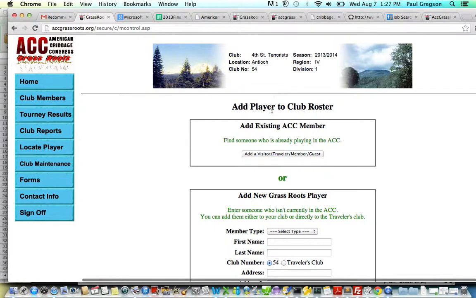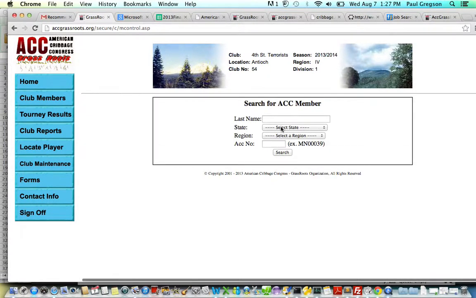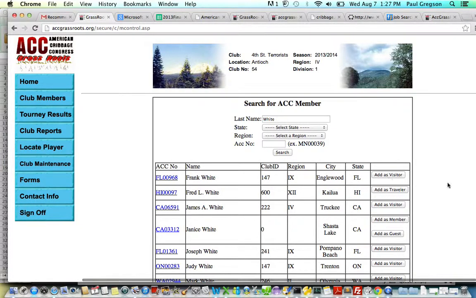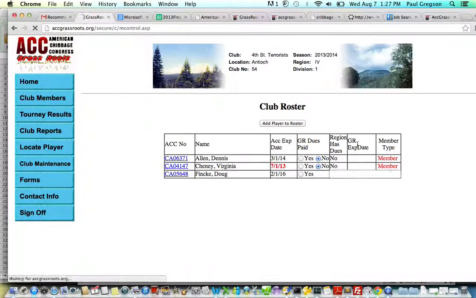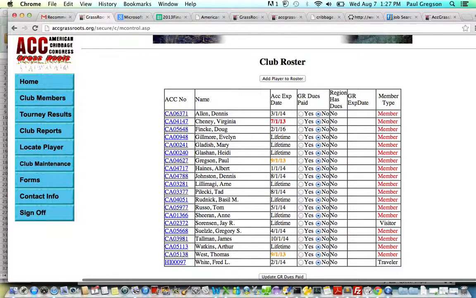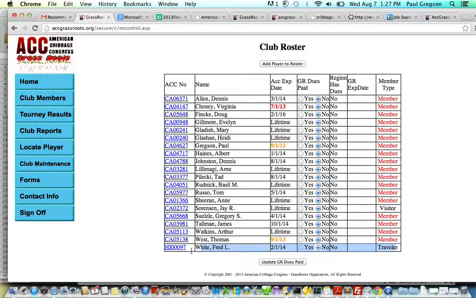I can also add a traveler to my roster. So let's suppose that Fred White comes in from Hawaii, plays at our local club. So I search, I find Fred here. It knows because he's in Club 600 that he has to be added as a traveler. And that's my only option because he is in Club 600. So I'll click here, add him as a traveler, and you'll see down here Fred's now added to the club as a traveler.